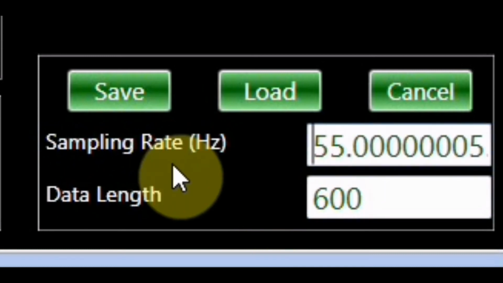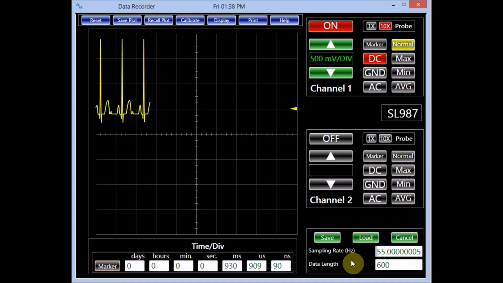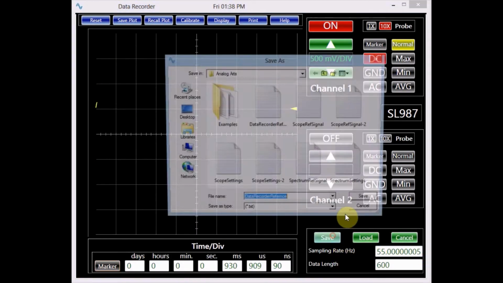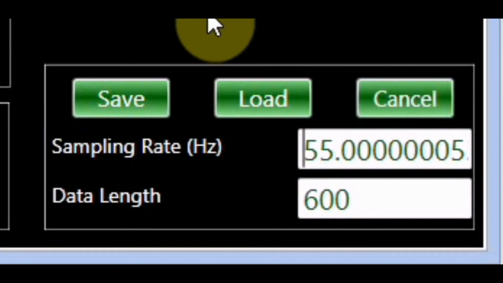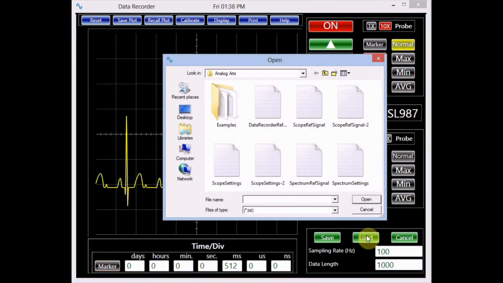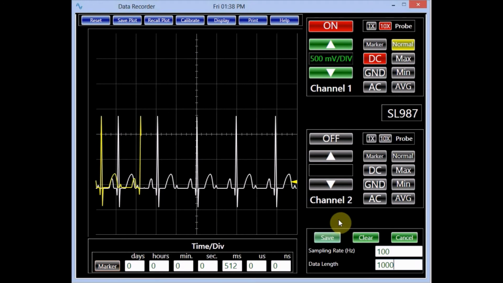The user is notified about how many data points can be saved. The saving process can be cancelled at any time by clicking the Cancel button. The button marked Load allows the user to load a previously saved data file.